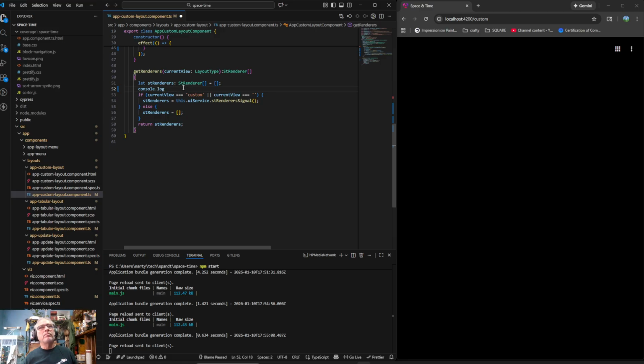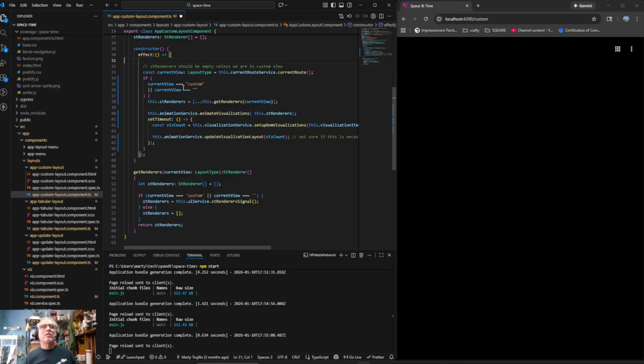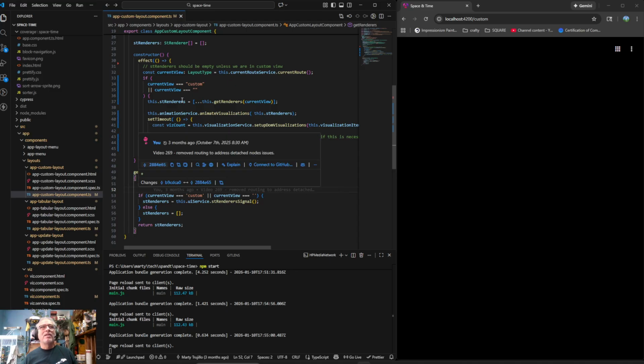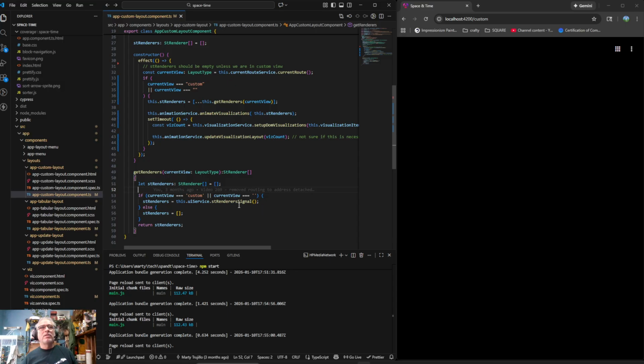Okay, this is where I'm at. It was in the effect. Check. We only run this if custom. So we're already in custom, and we probably don't even need this branch. Oh, this is what sets.